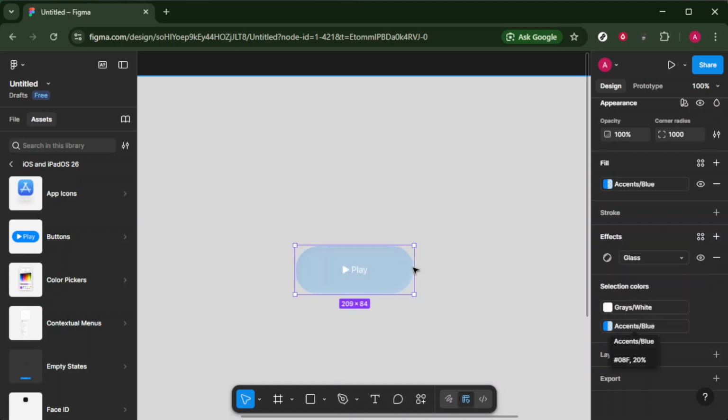From the list, click on Glass. The glass option applies a refined, translucent shadow that feels modern and polished, almost like your icon is floating in front of frosted glass. It's a subtle way to add dimension without making the design heavy. The effect typically softens the edges and blends with whatever is behind your icon, so it looks clean on light backgrounds and striking on darker ones.